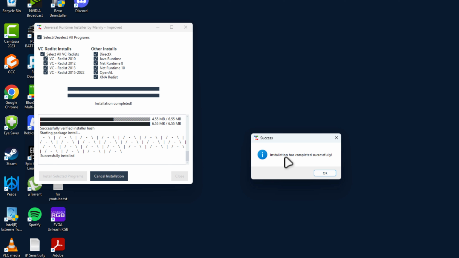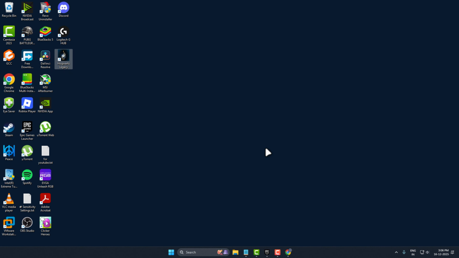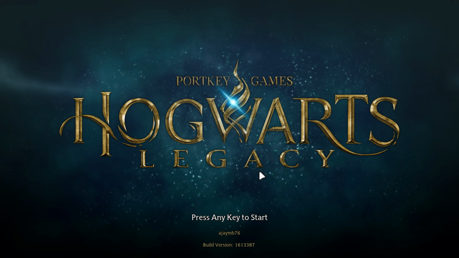And after getting the message installation has completed successfully, just click on OK and close off this and launch the Hogwarts Legacy without any problem. And now the error must be gone.